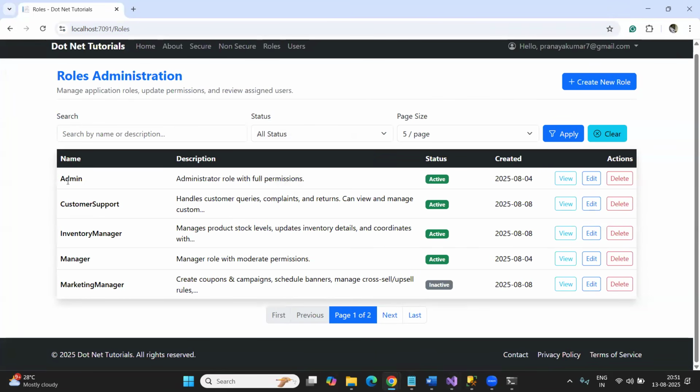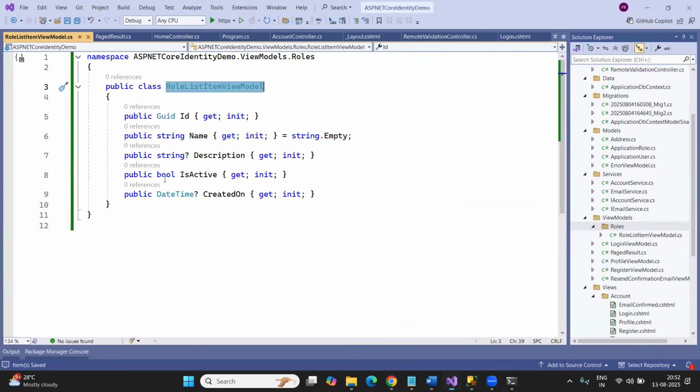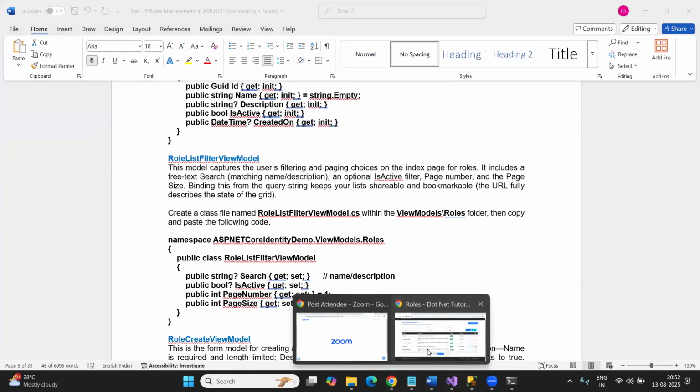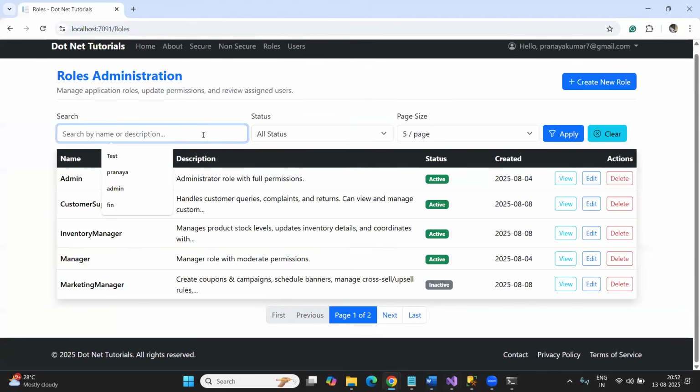First of all, name, description, status, created on, and also view, edit, delete. Whenever I'm clicking on these buttons, that ID is required. So how much information? Role ID, role name, description, status, and the created on. So these are the data required: ID, name, description, is active, and created on. Clear? Yes, sir. Okay.